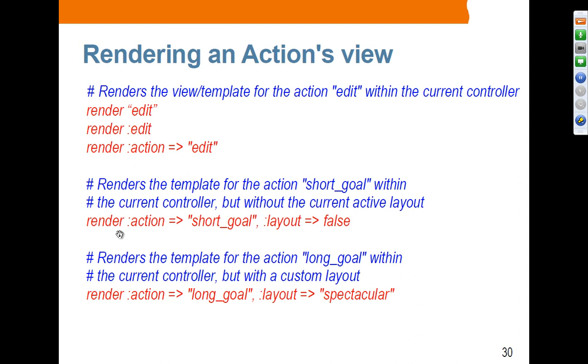You can also specify the layout. So instead of using the default application layout, if you specify layout false, that means I don't want to use any current active layout. Or you can specify a particular layout. So instead of using the default layout, you can specify your own layout for that particular view.